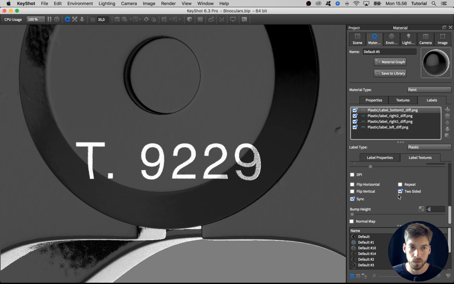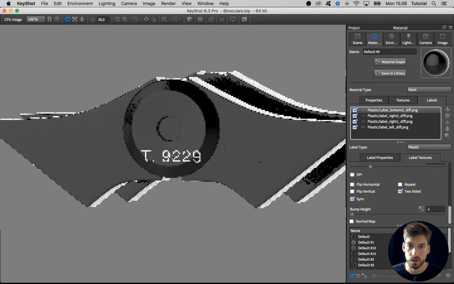I rarely go above -1 or +1, but sometimes it can help to give you the effect you're after. Often it will give a distorted view. So I'll stick with -1 for this because I can't really see any difference anyway. So that's good for now.